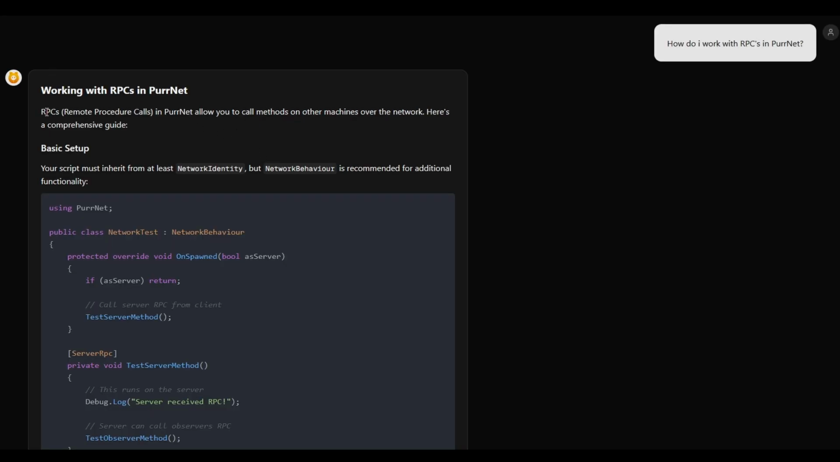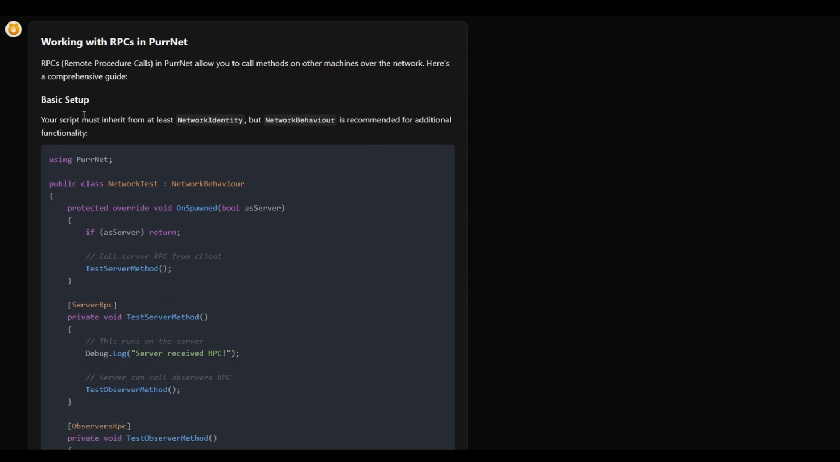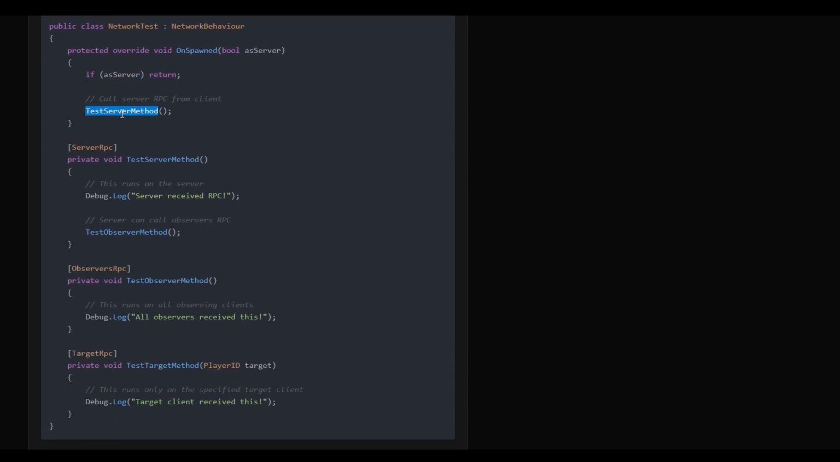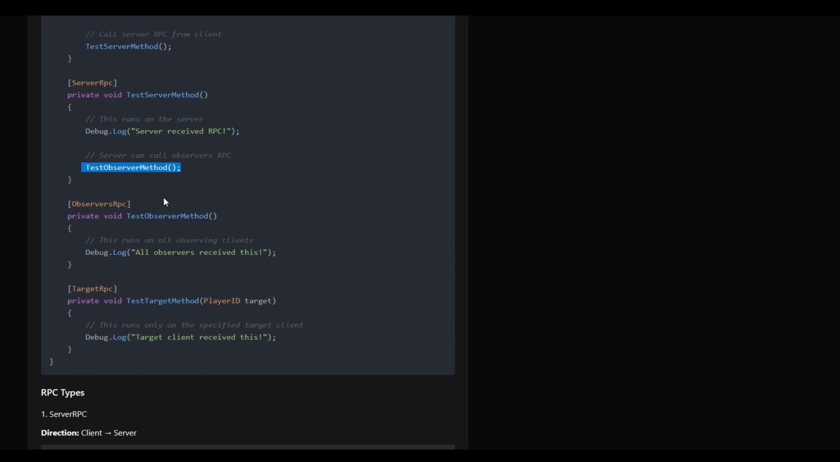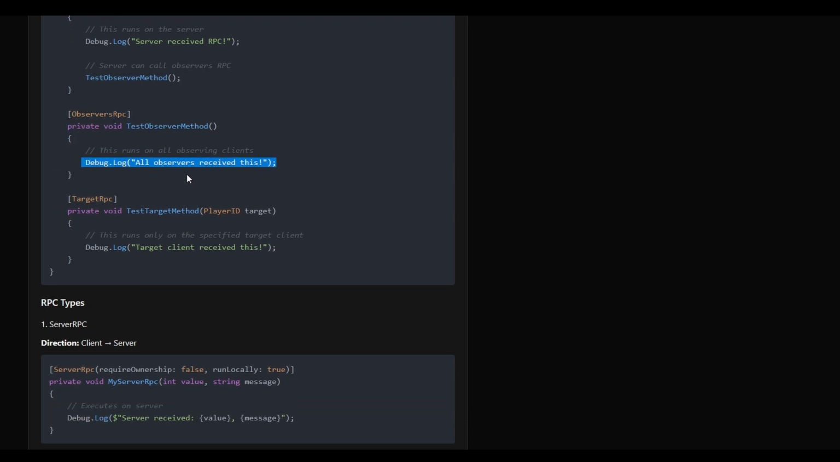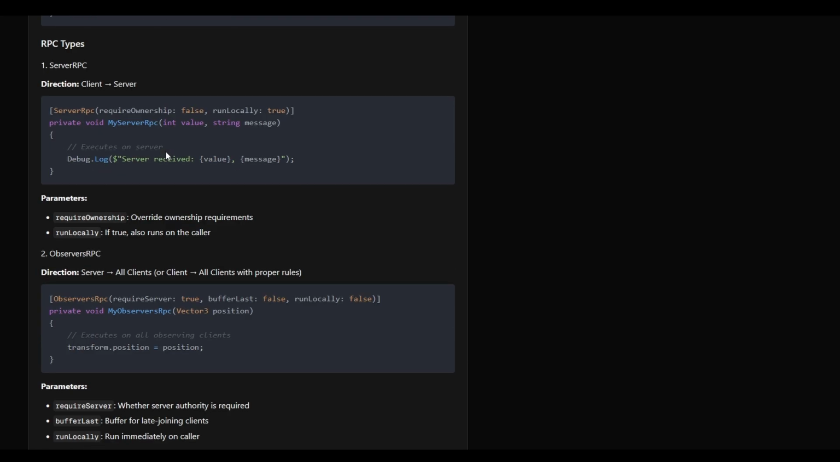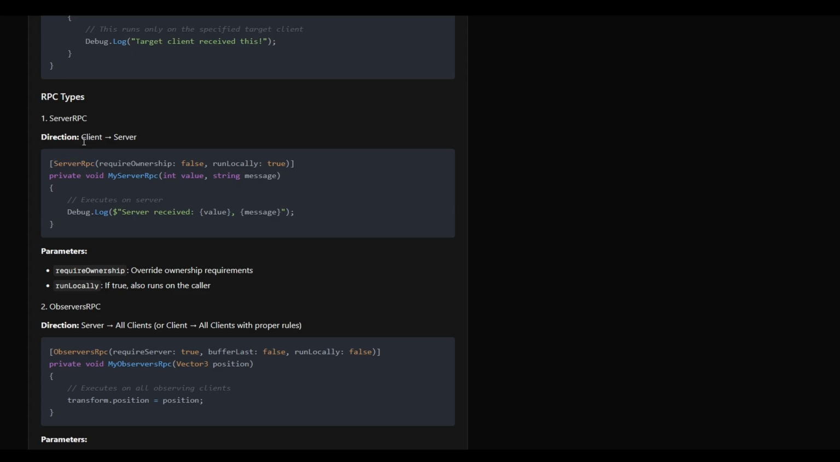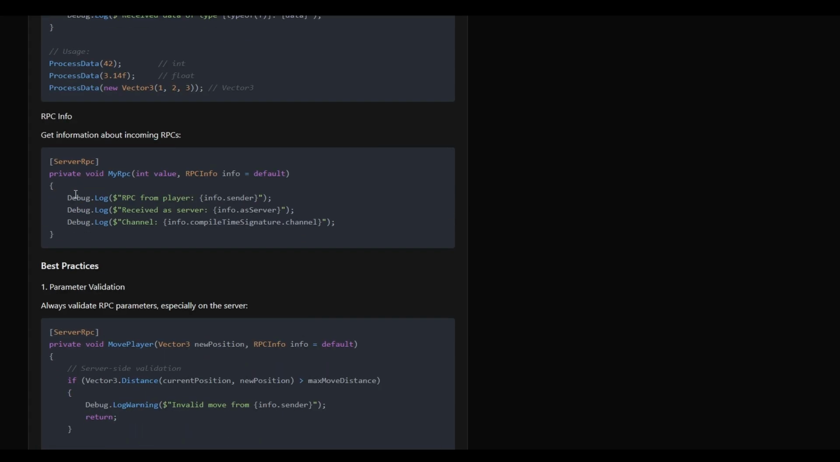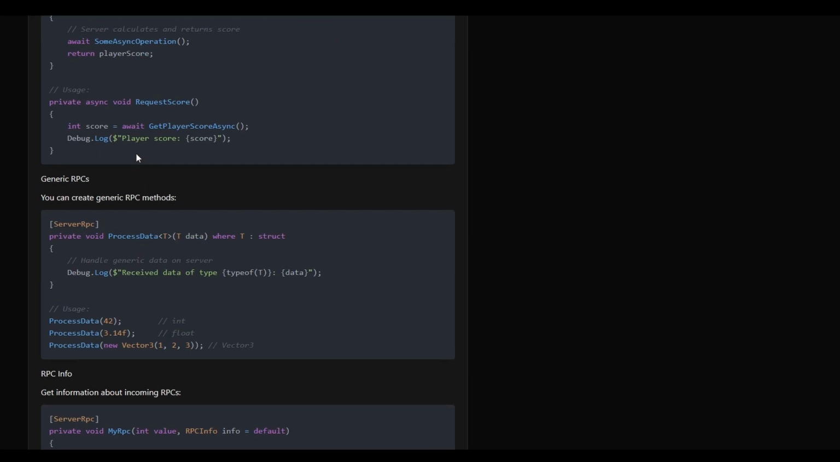All right, and now that it finished generating, as you can see, it's explaining to us essentially the basic setup. So we're going into an OnSpawn, returning if it's not the server. It's running the RPC method, so it's calling it to the server. Server received the RPC. And you can see the server will then call out an observer RPC, so obviously tell everybody that the observer has also received this, and so on. And it's essentially going through different RPC types, so it's going through the server RPC, observers RPC, and the target RPC as well. So yeah, this generally looks good without delving too much into it.